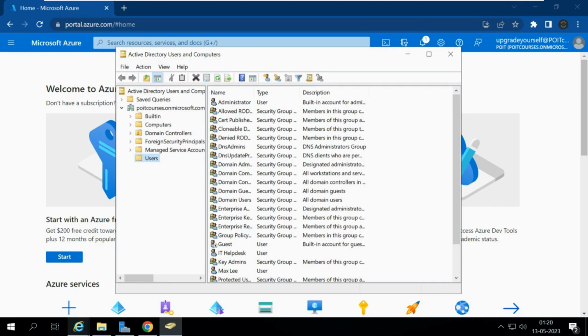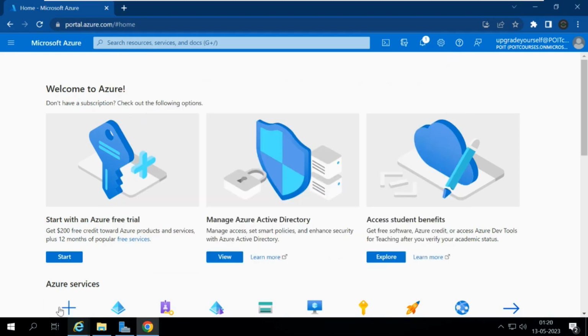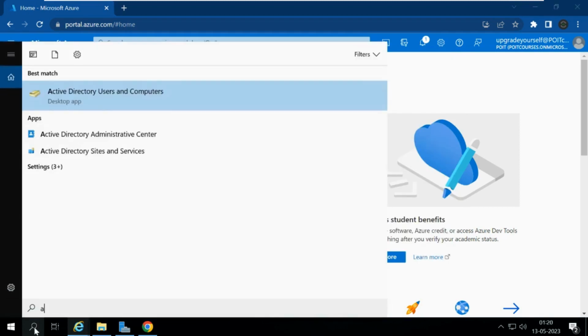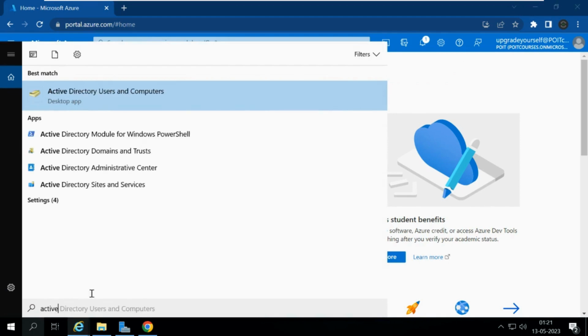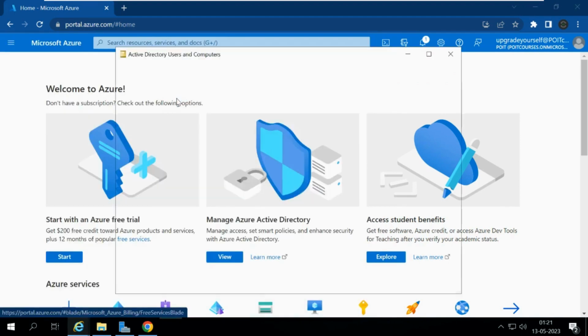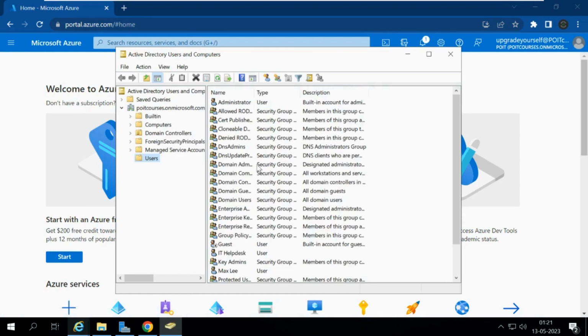So right now on the screen, we can see the on-premise Active Directory. I'm on the domain controller right now. The RSAT tools have already been installed, so I can directly go here and search for Active Directory Users and Computers. So this is called the on-premise Active Directory.